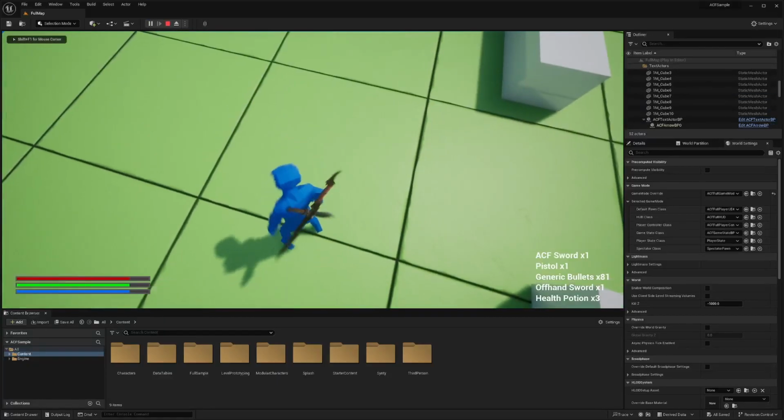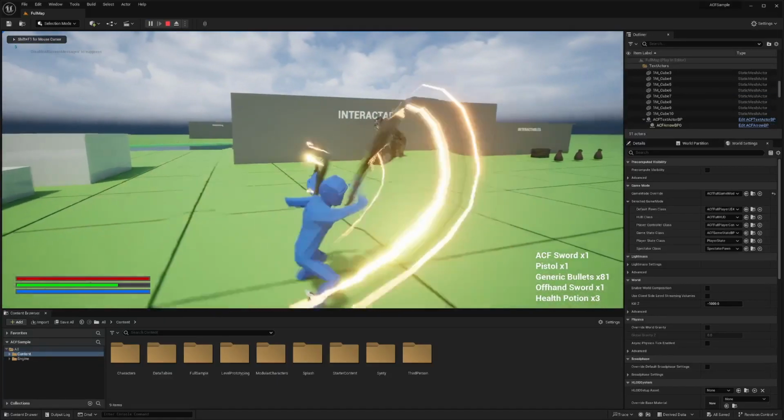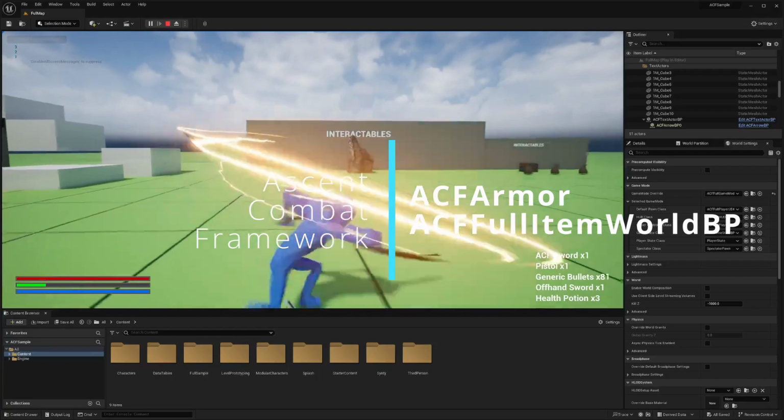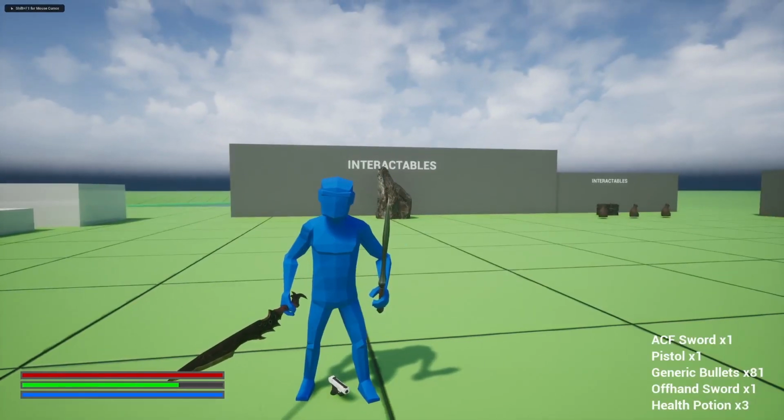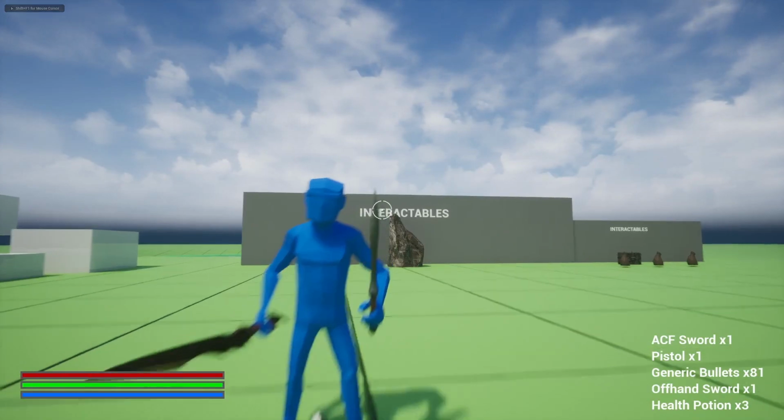Hey everyone, welcome back to Code with Ro. In this video I'm going to be going over the ACF Armor BP using Ascent Combat Framework, and I'll also be going over the ACF Full World Item Drop.